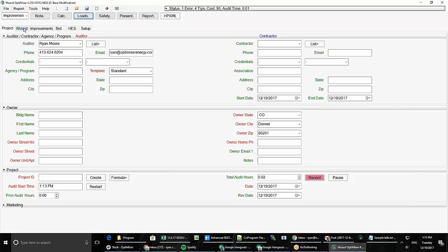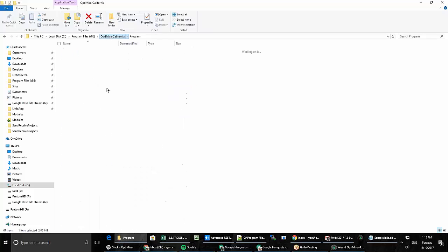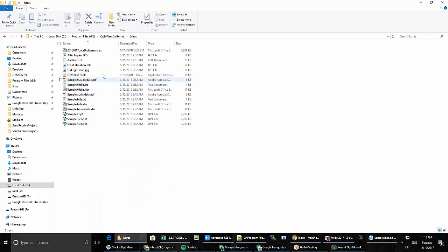This first part, the project tab, you just fill in basic information, but the most important part will probably be the zip code, because that pulls the weather data. That's right. Yep. That's exactly right. I'm going to actually grab some sample bills.